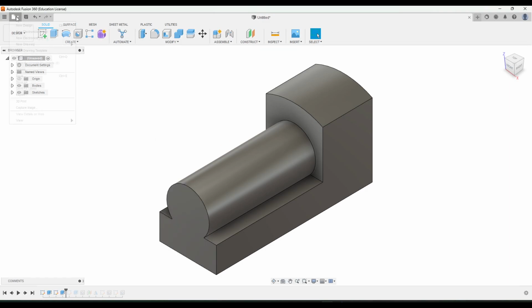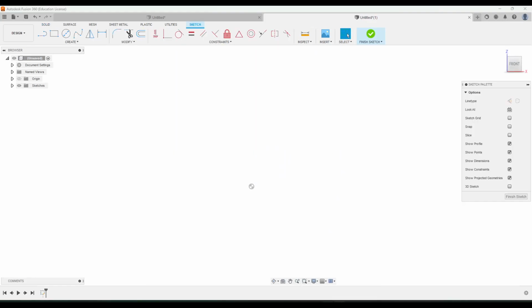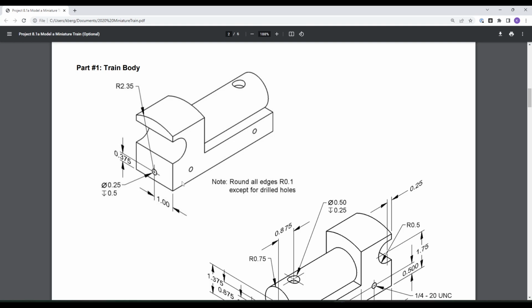Okay, so I'm going to go up to File, New Design, and then we'll create a sketch on the front plane. I'll flip over to the drawing so we can see some dimensions here. We're going to start with the back part by making this kind of rectangle. One thing you want to notice is the top is curved. That top gives a radius dimension of 2.35, and the center point of that circle is where this hole is.